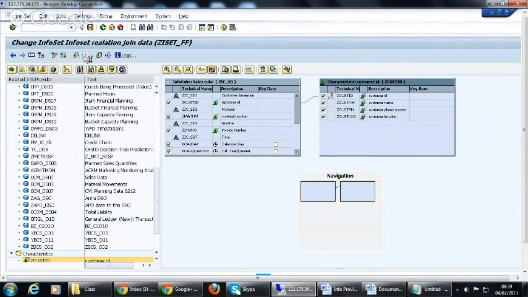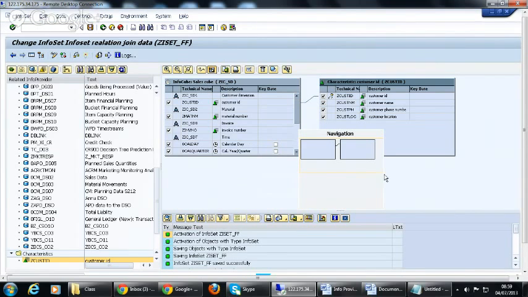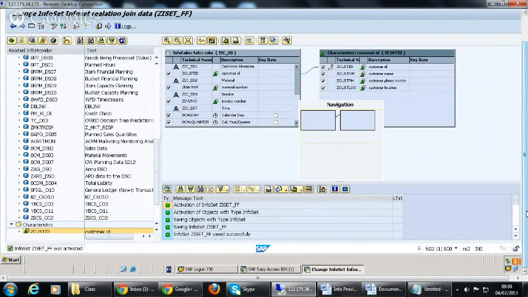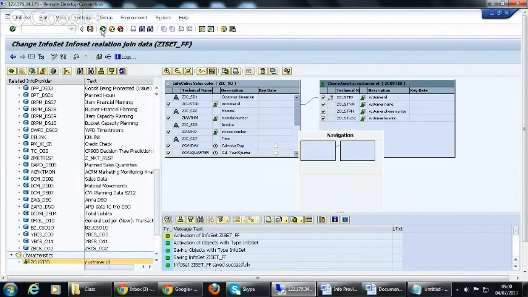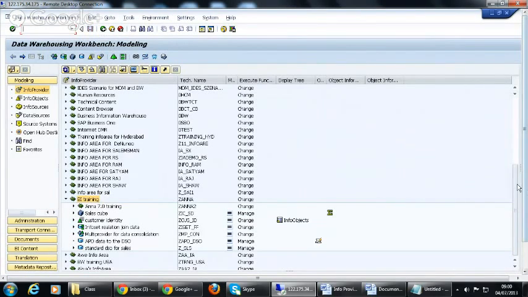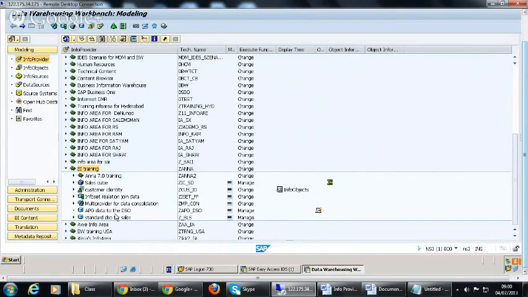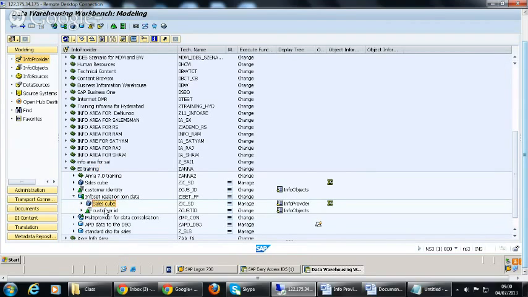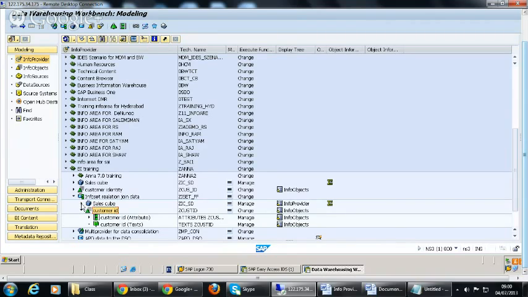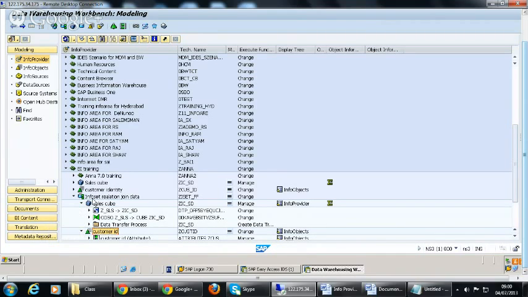We can activate the info set. It is activated. Go back. You can see there is the info cube and the customer already. So this is the info set.